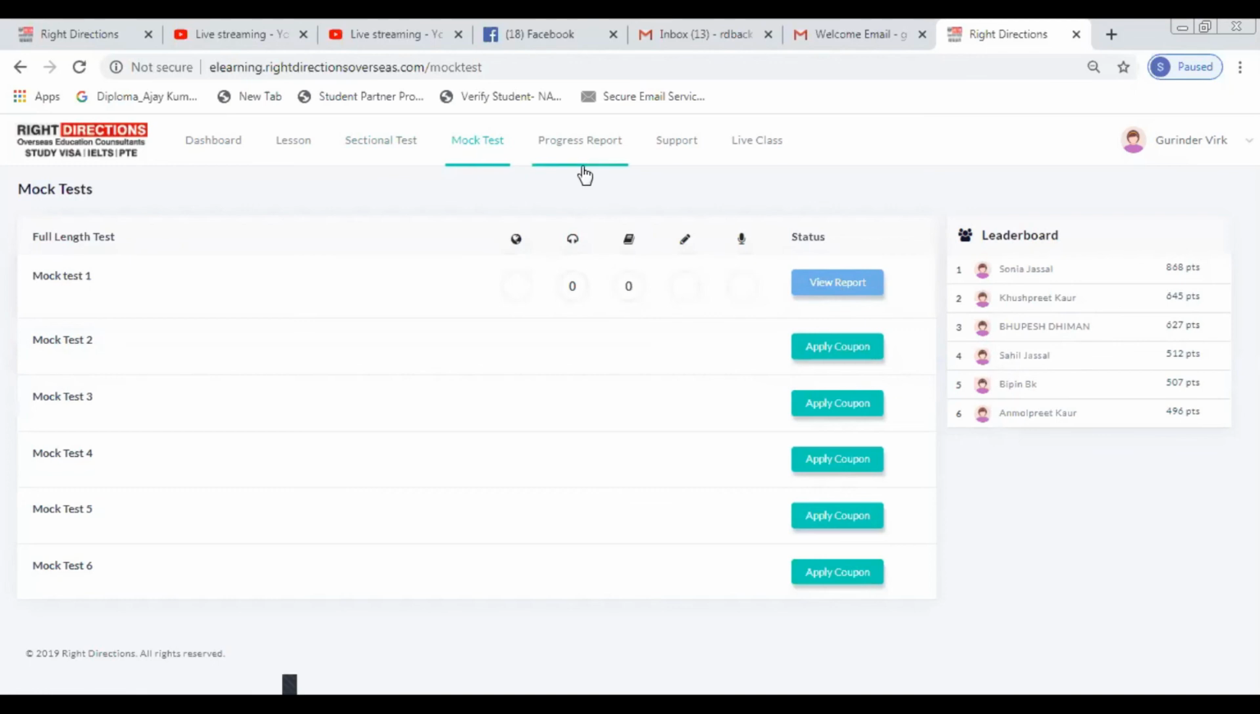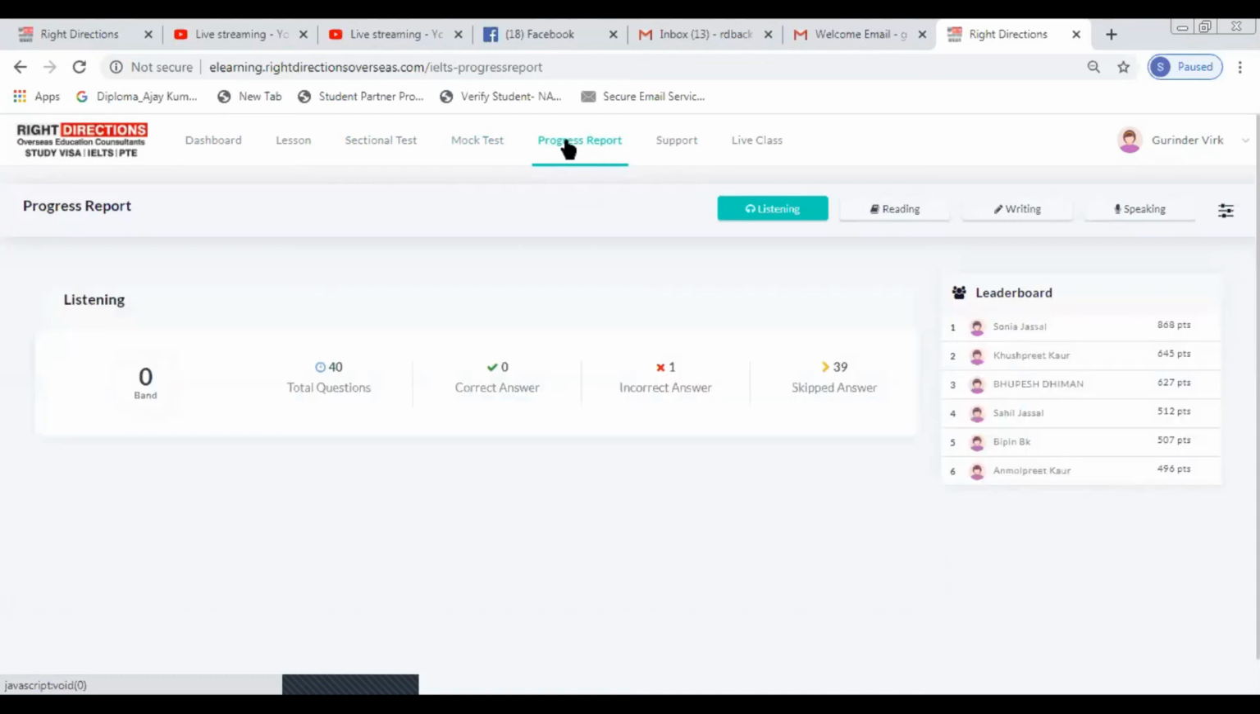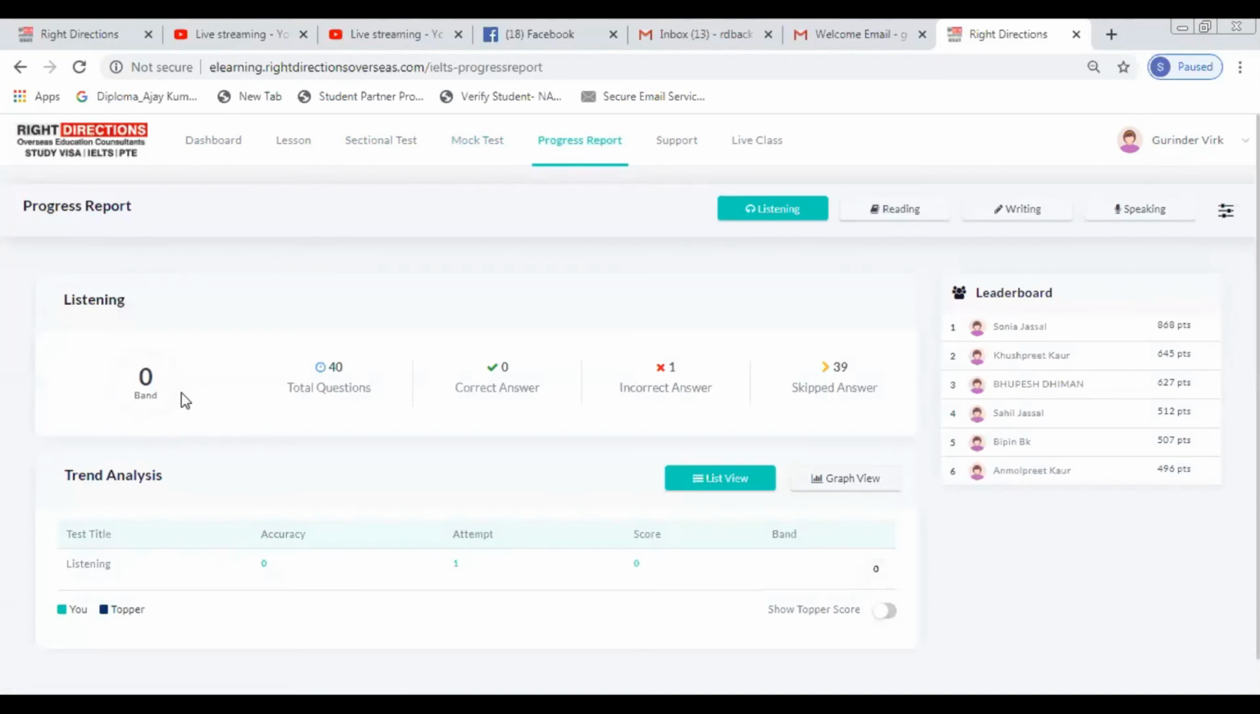And you don't have to worry about the upgradation. Why? Because you can get a lot of benefits, you can get a lot of discounts. If you click on the progress report, again, it will show you the progress report on different modules. Just because of some network issues, I'm not getting the page. Yeah, it's there. So we have listening, reading, writing, and then again speaking.